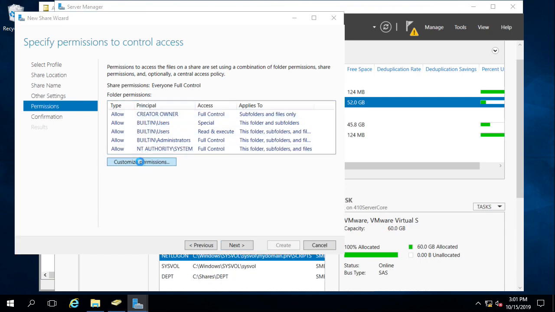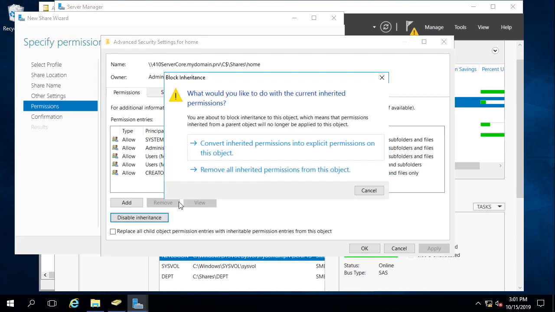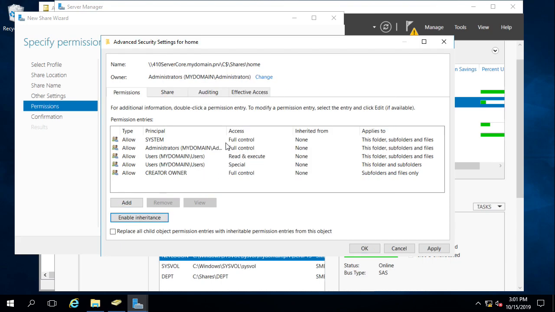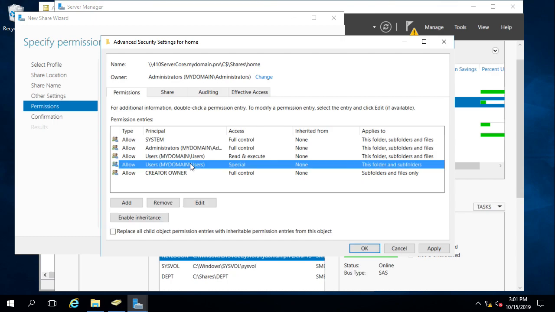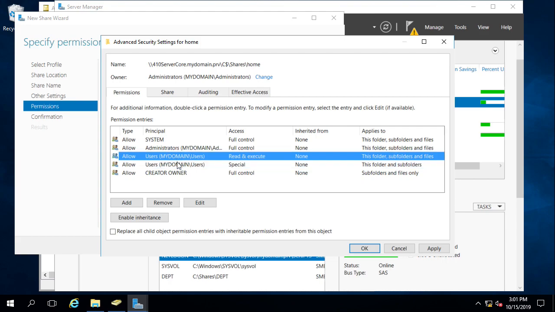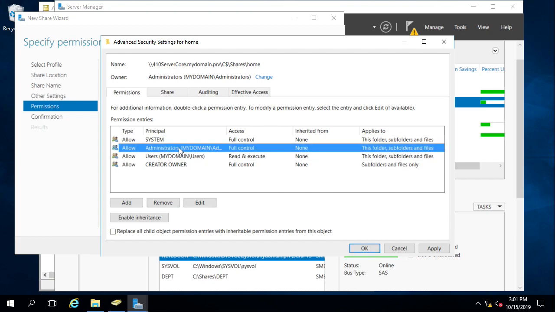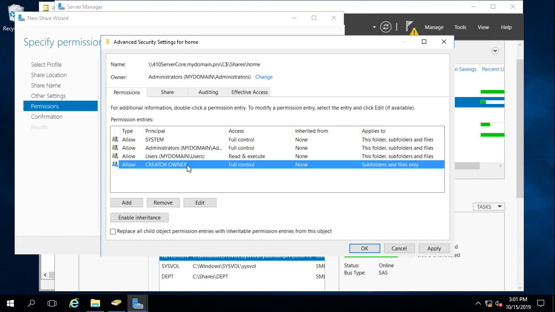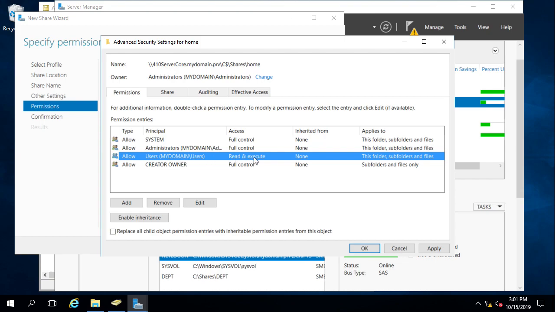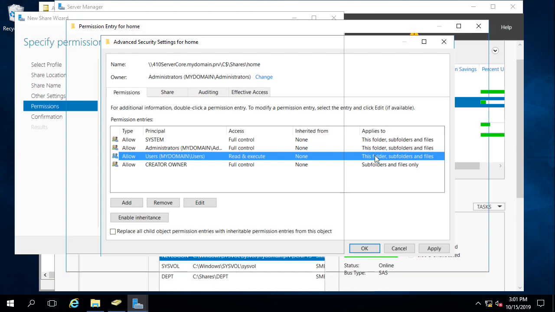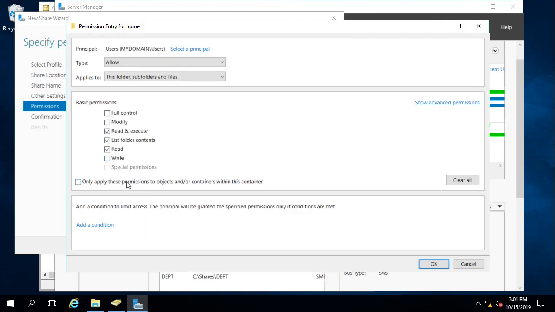I don't want to inherit these permissions. So I'm going to disable inheritance, convert them to explicit, and I'm going to get rid of users. And I'm going to keep administrators full control, creator owner full control. Users should have read and execute. And now I'm going to change this. Only apply these. Oops, not that one. This one right here. To this folder only.